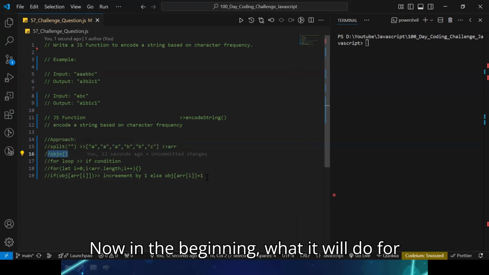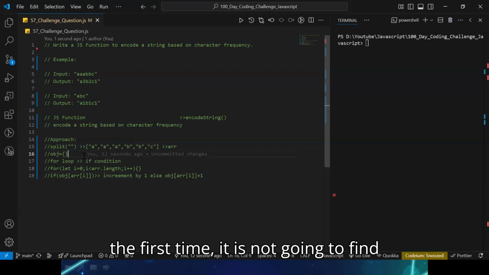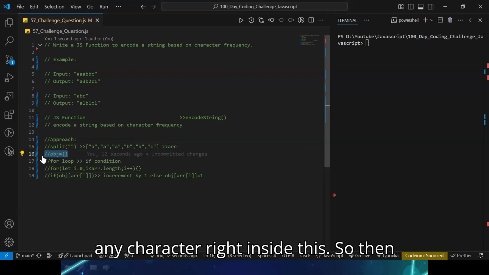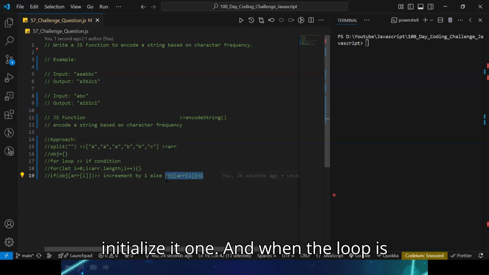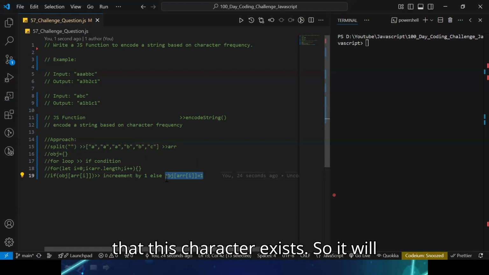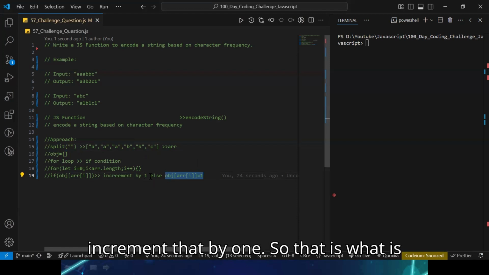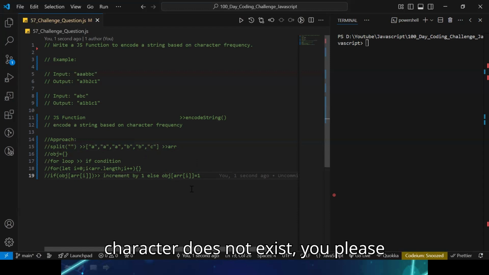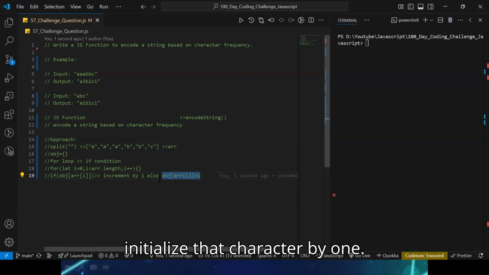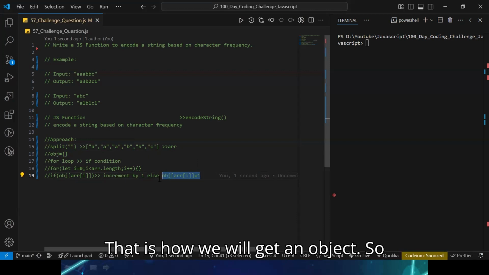Now in the beginning, for the first time, it is not going to find any character inside this, right? So then what will it do? It will come here and initialize it to 1. And when the loop is running, it is going to find out, right, this character exists. So it will increment that by 1. So that is the logic. If that character exists, you please increment by 1. If that character does not exist, you please initialize that character to 1. That is how we will get an object.